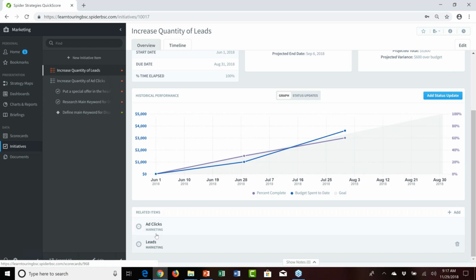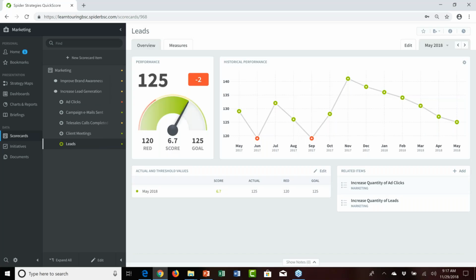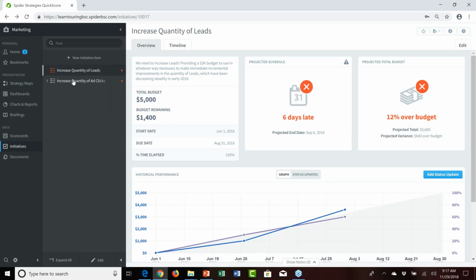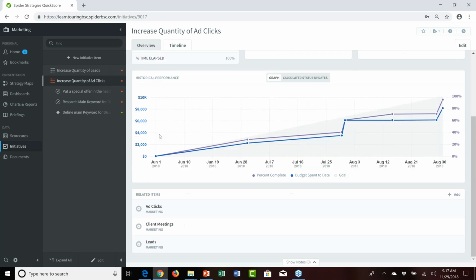And in relating these, what we've done for ourselves is given us quick and easy access through that initiative to immediate visibility to how that particular measure of, in this case, leads is performing as the initiative is put in place over time, and we can view the results. Similarly, with the increased quantity of ad clicks initiative, if I again scroll down, I have got here some related items of, obviously, ad clicks is a measure we expect to be impacted. We also hope that increase of ad clicks will increase client meetings. And of course, as we said, hopefully increased ad clicks will also generate for us more leads.